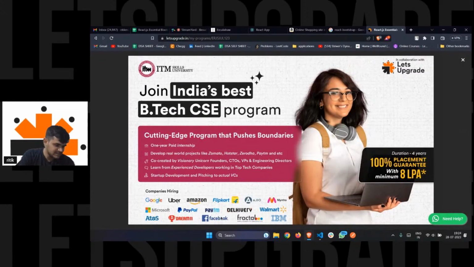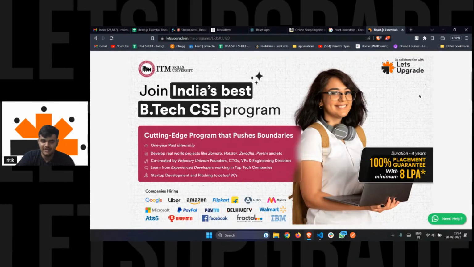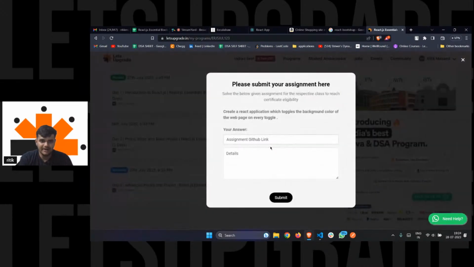You can just read the assignment from here. Create a web application which toggles the background color on every toggle. This is a very simple assignment. You guys will be able to do that. Once you do it, just attach the GitHub link or a Google Doc link. As simple as that.